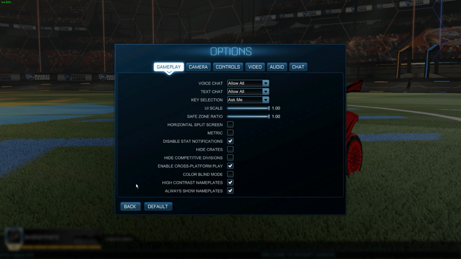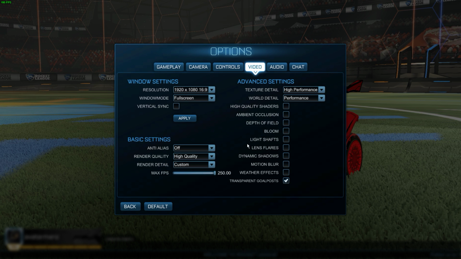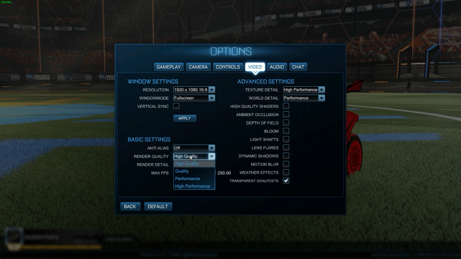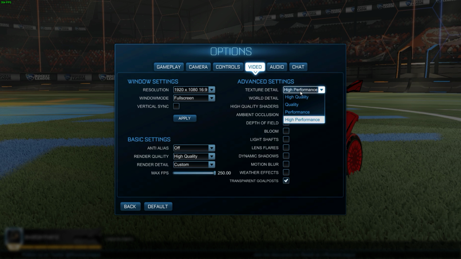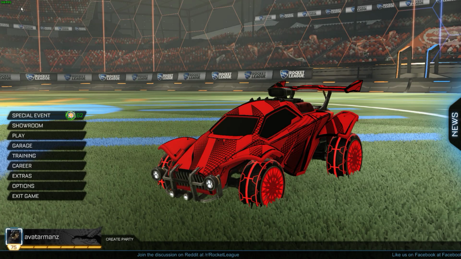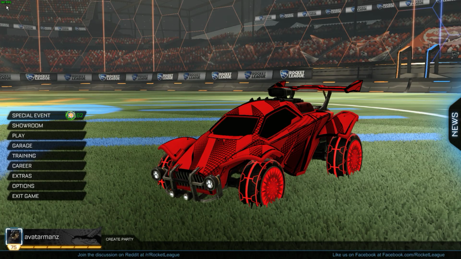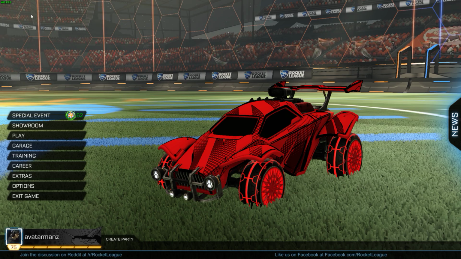So basically, once we get into game, you guys will be able to see that with my video settings, I've actually turned it down to 1080p just because most people don't play at 1440p. We are doing full screen mode with anti-aliasing off at high render quality with transparent goalposts enabled with everything else unchecked. So this is kind of an extreme variant, and you guys can see that I'm getting over 300, almost 400 frames a second in the main menu.